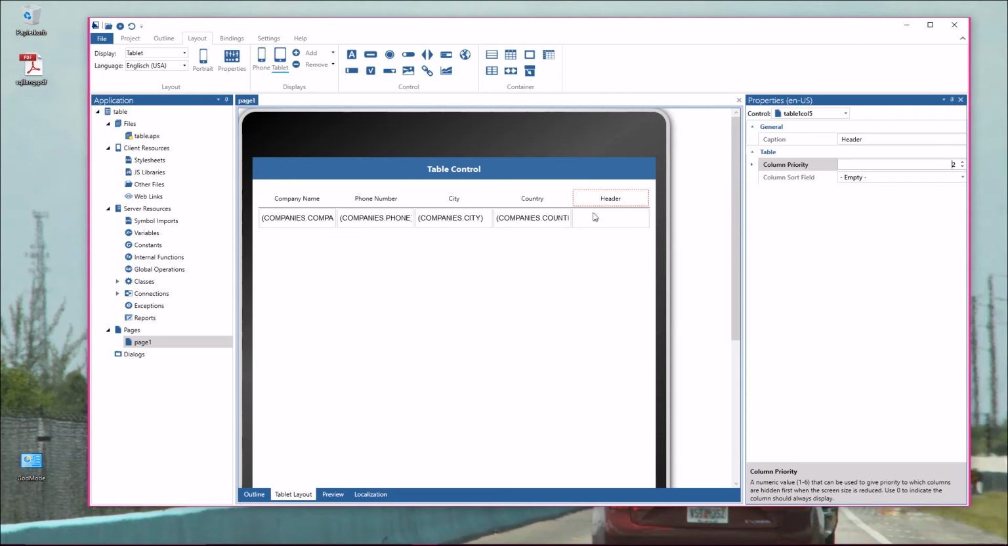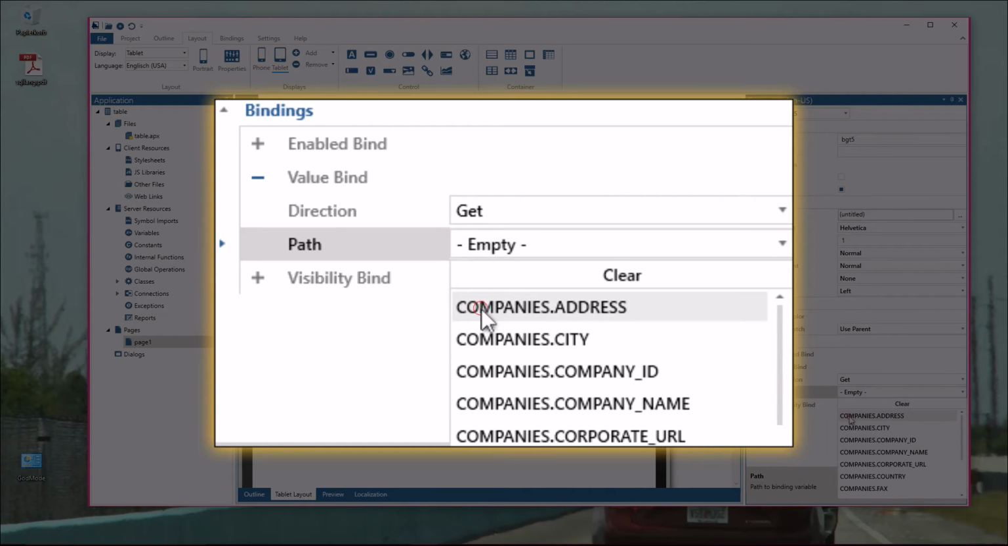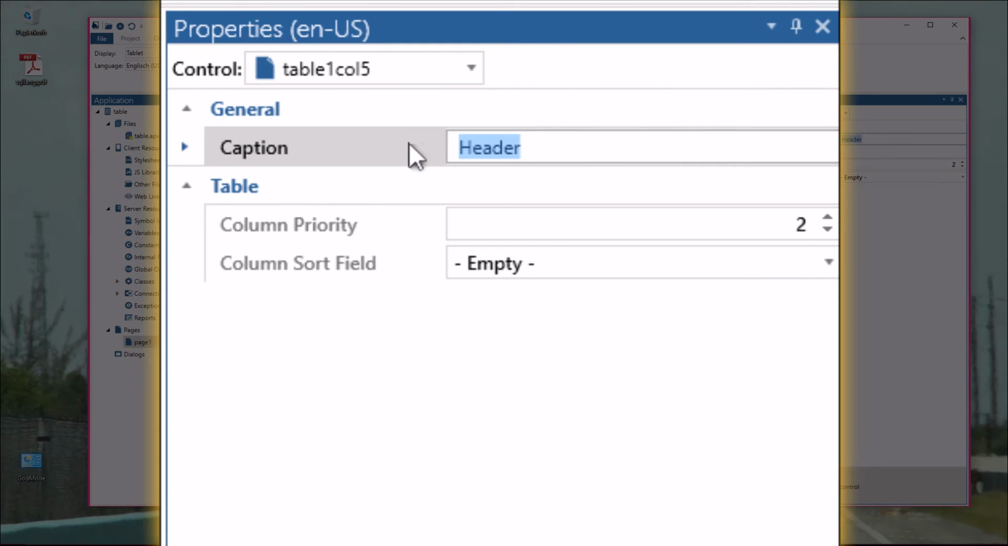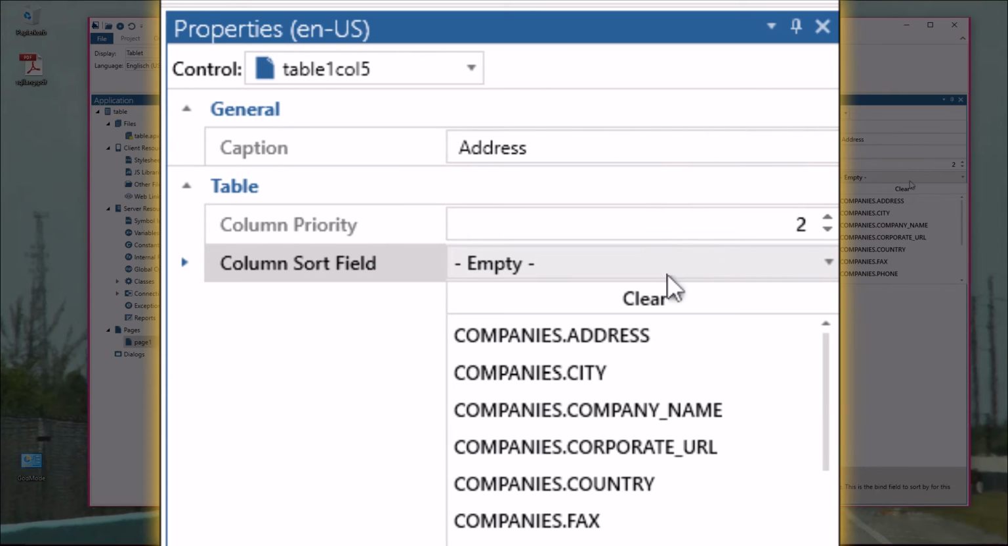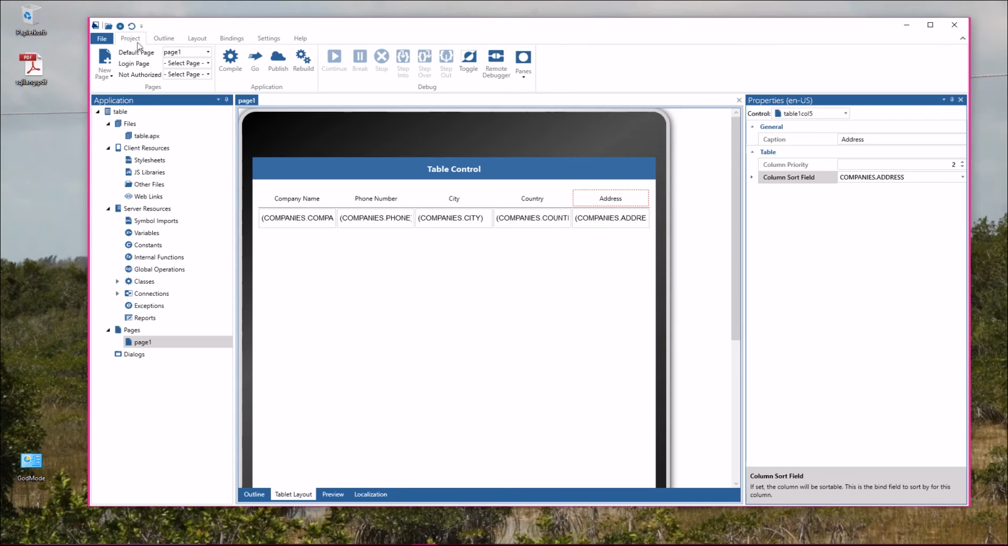So let's put another field in here and choose the data column, the address for example, and in the header we put address. So you see, and the column sort field should be companies.address. So you see, very easy data binding, easy column sorting, and then managing the column priority for smaller displays, and for managing if the column should appear in the column chooser control.